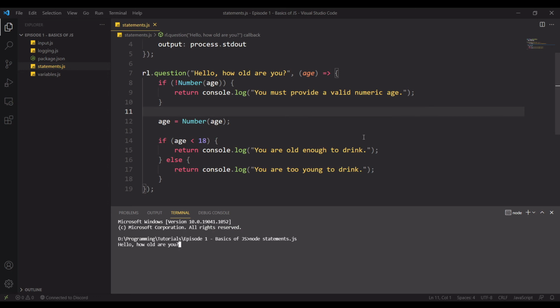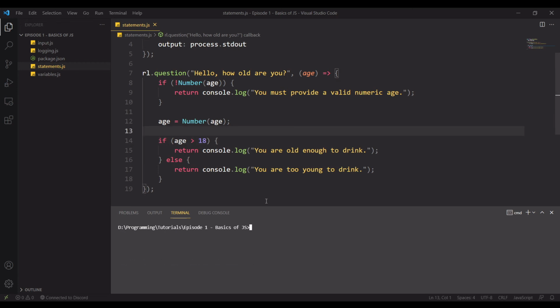Hello, how old are you? I am 20 years old. You are too young to drink. Oh, I messed up somewhere. Yeah, that's right. I put less than 18. It's meant to be greater than 18. Okay. So if I put 20 now, you are old enough to drink. However, if I say, I don't know, I'm 10 years old, I'm too young to drink.